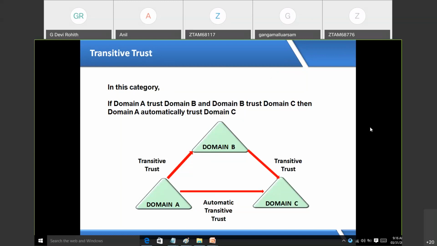So to say about the transitive trust is what? Where you may have multiple domains and all the domains trust each other. Then that type of trust is called transitive trust.